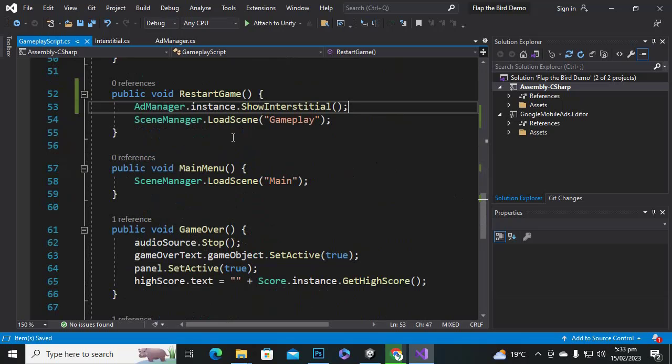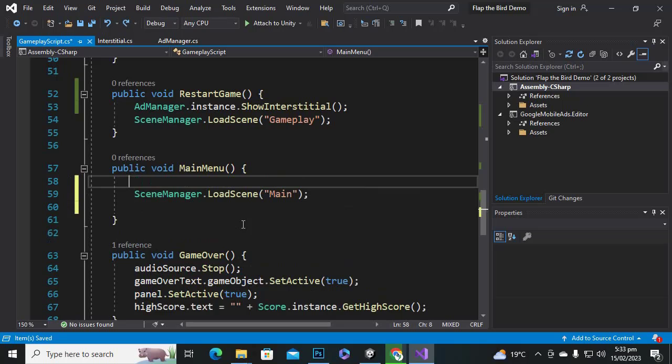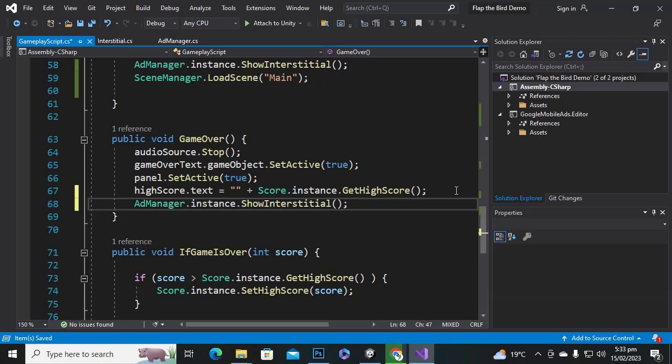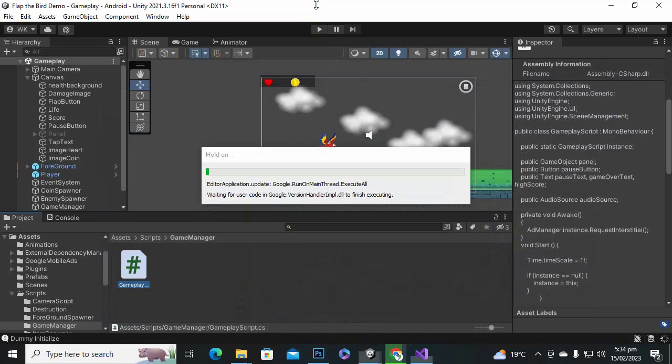Okay, save it. Public void main menu, load scene to main. Okay, let's add it here as well. Okay, maybe before this. Save it and let's see what will happen. Okay, a game over. We can place it here as well. Okay, so let's see what will happen.